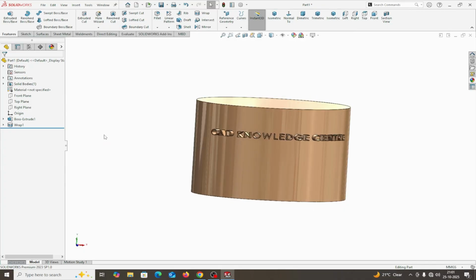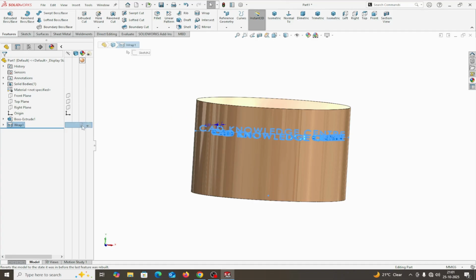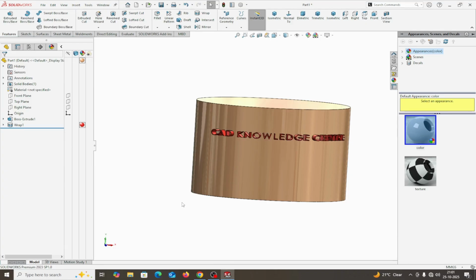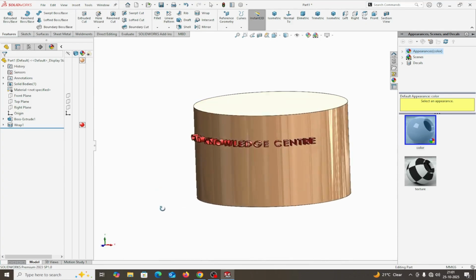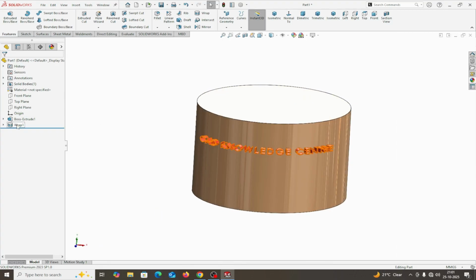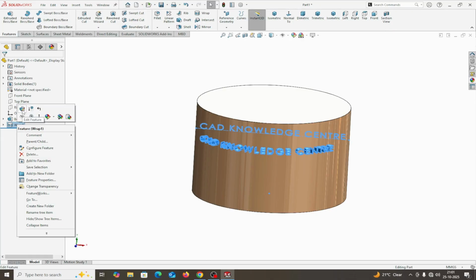Suppose I color it from here, a red mark, this way. This is the Emboss feature, CAD Knowledge Center. Okay, suppose I edit this feature.